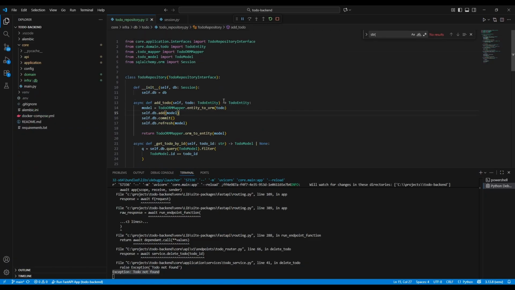For the next videos, I don't know what the plan is, because I would really like to show you how to configure a logger and how to properly handle exceptions, but we'll see.